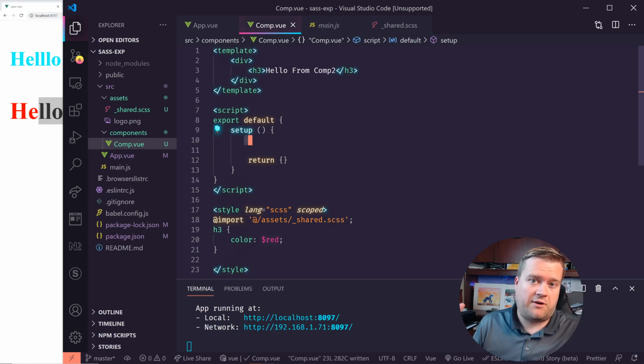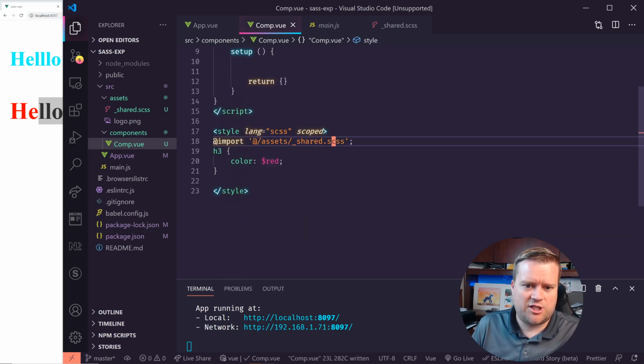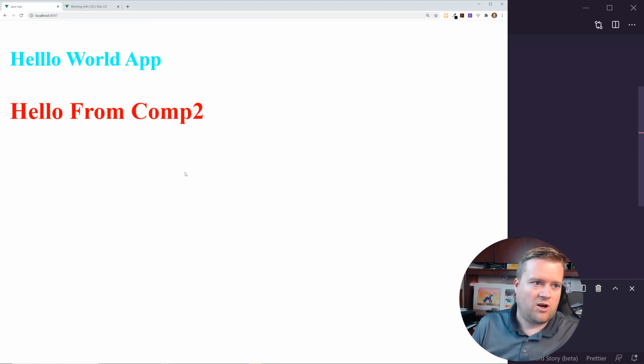Obviously, you don't want to import every single SASS file into every single component. That doesn't make any sense and it would bloat things up. But what if I want to just take this assets, the shared file, and have it load into every component automatically so I don't have to type this a million times into every single component? Well, there's a way to do that.